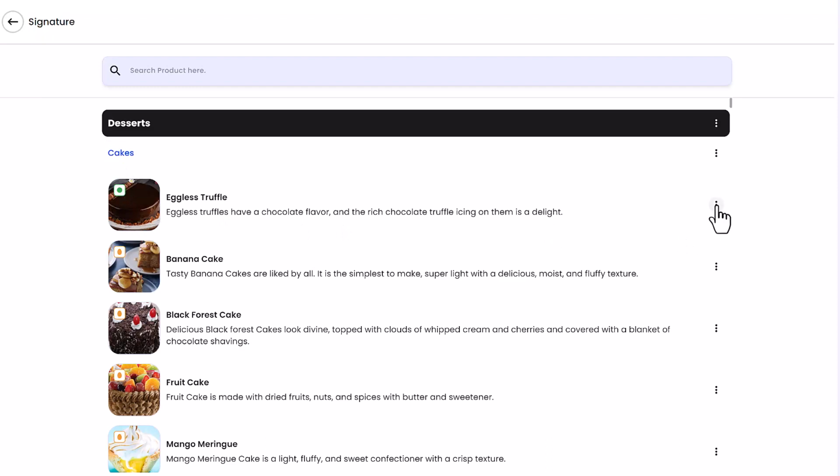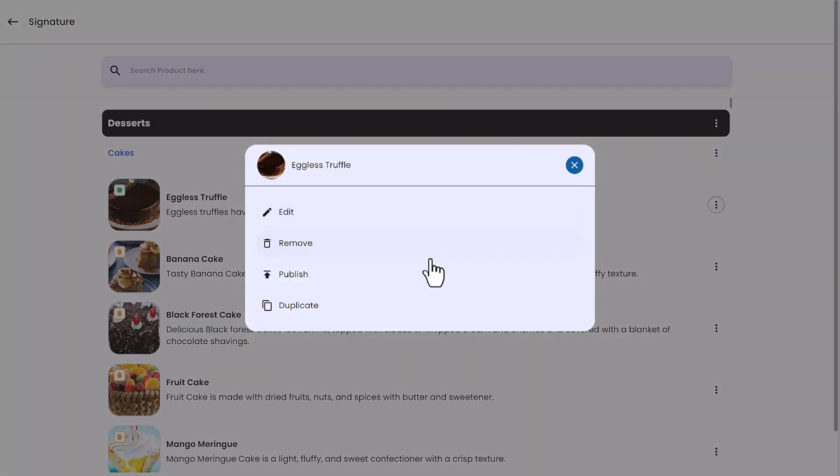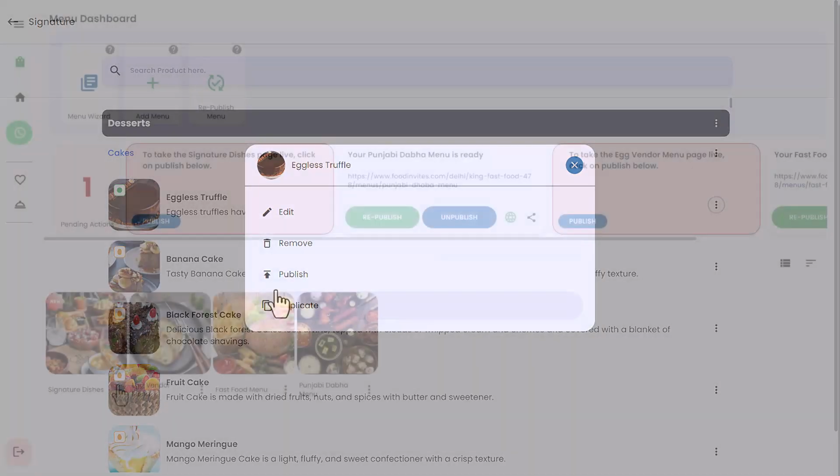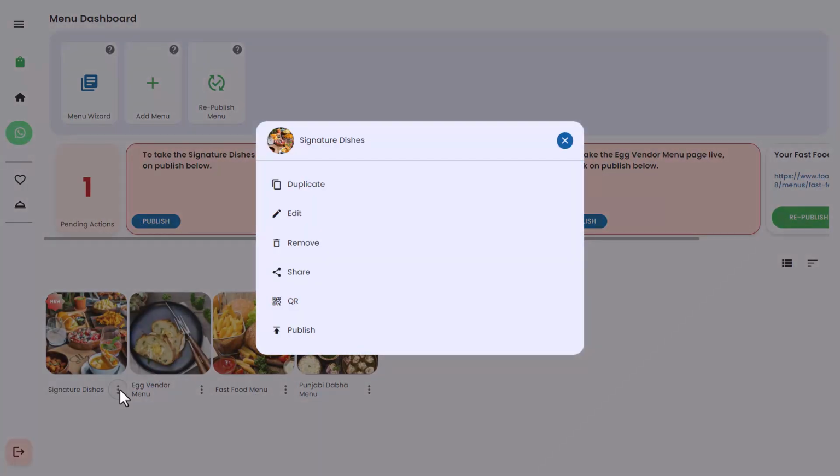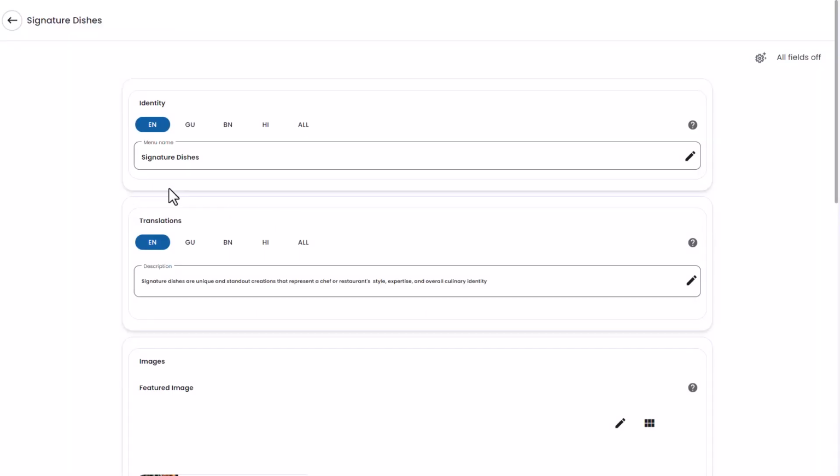A context menu will appear in front of each product, product group, and menu group. With the help of the context menu, you can edit, remove, publish, or duplicate. You may use the context menu of the newly added menu to duplicate, edit, remove, share, generate a QR code, and publish. Choose Edit to update the product. You can enter the menu name in different languages according to your need. You can also add a description in different languages.